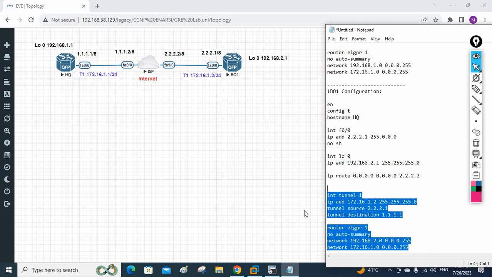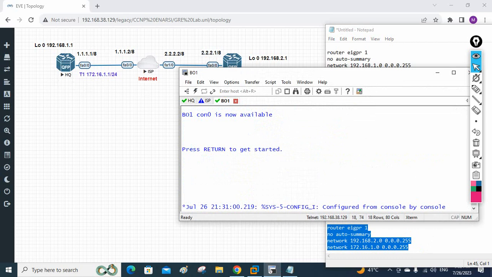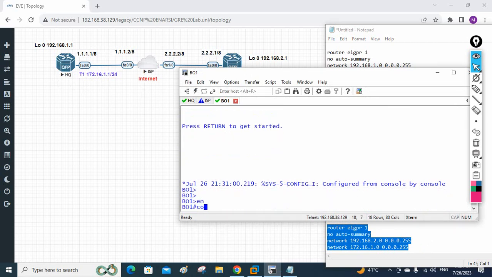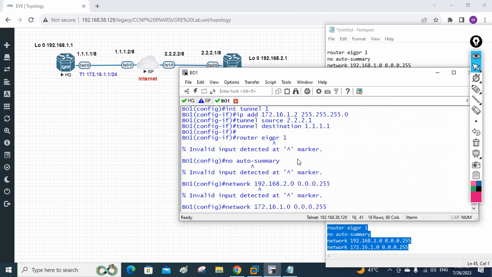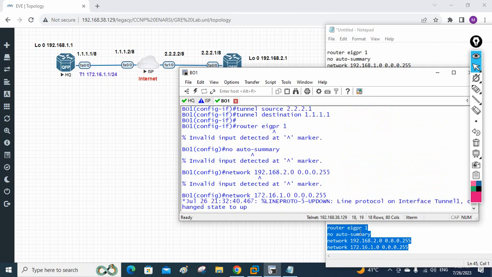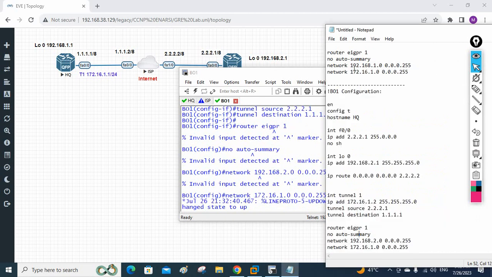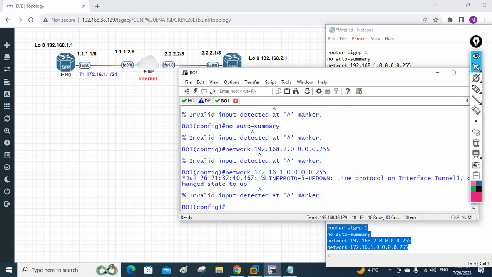I will copy and paste it in the second router, that is the branch router. We already created the default route and assigned the IP address, so no need to do that. Now we only need to do the tunnel configuration. Here I made a spelling mistake in EIGRP, so let me correct it. There is a typing error here also, I will correct EIGRP. Let me paste this now.